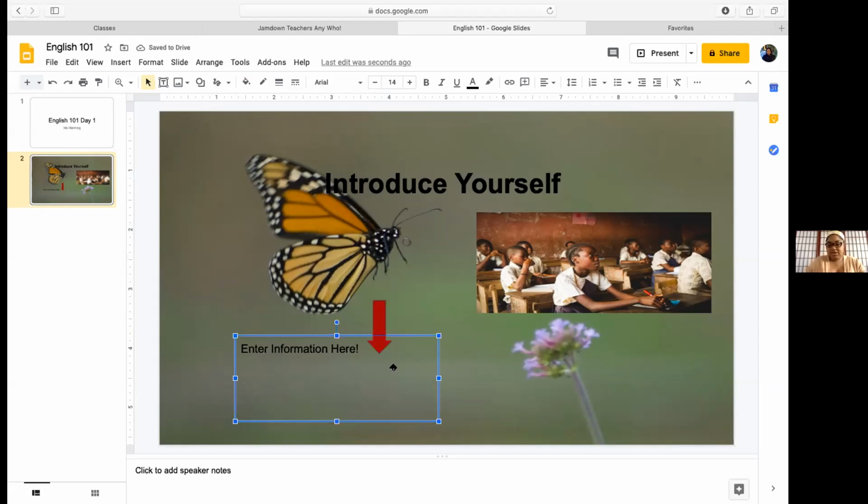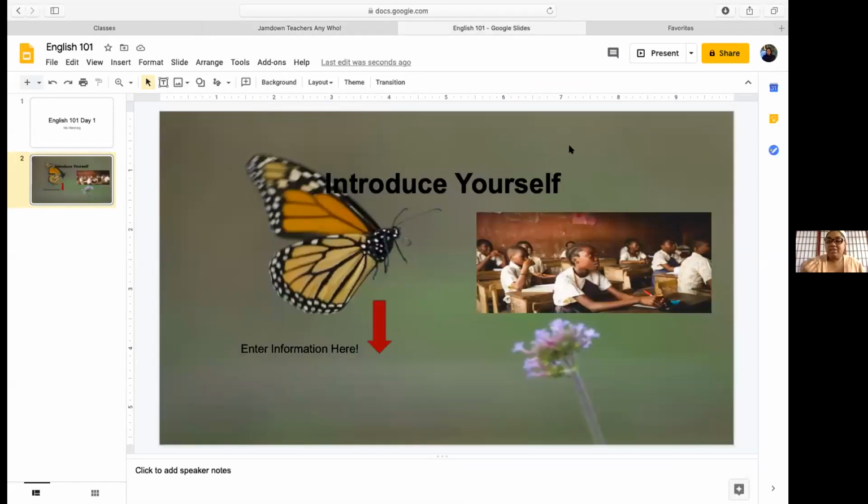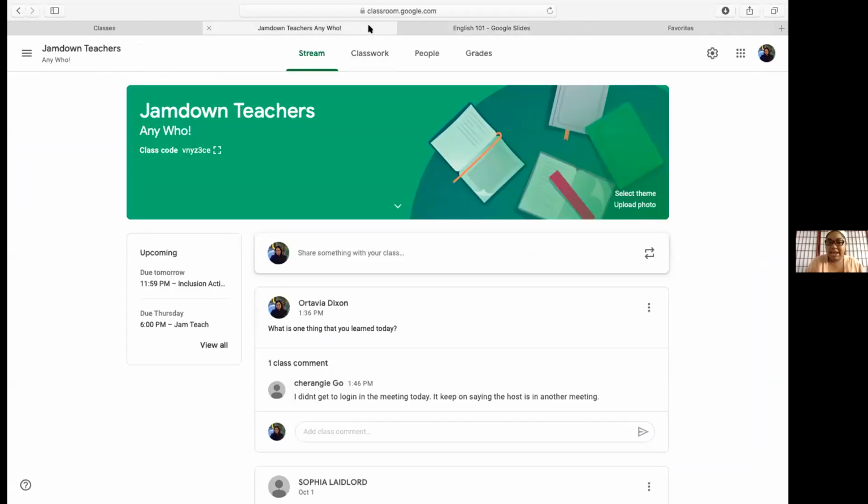So now the kids know exactly where they're going to start their writing, just for additional direction for them. They'll know, click on the slide and start entering your information right there. All right, so now let's say I want to add this. So now I go back to my classroom. I've already created that. Once I create it, it is already in my drive. So I'm ready to add it.